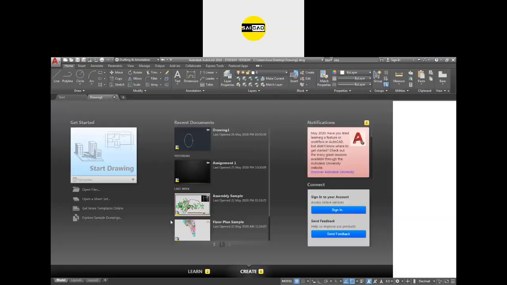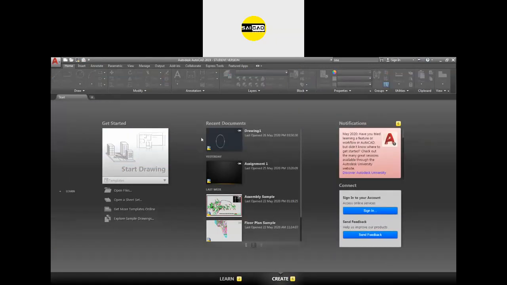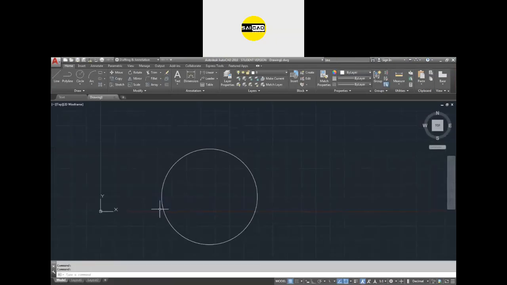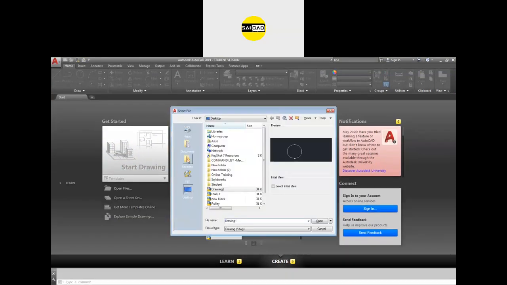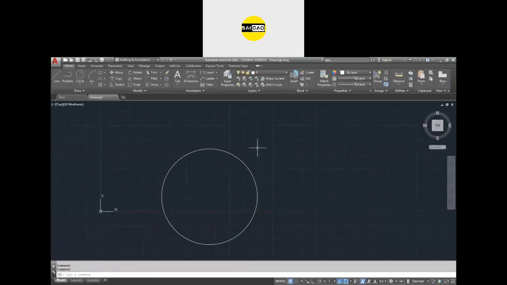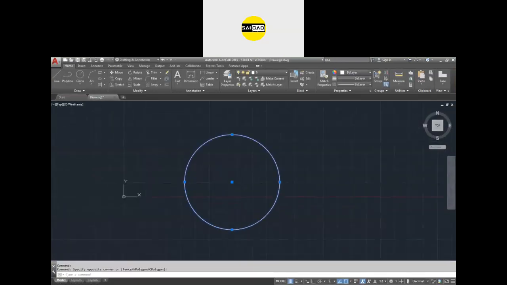You can close the file like that, and you can see that the recent file I have created is 0.1. I can open it from here. Just click on that and the file will be open like that. Or I can open it from the location. Go to open file from here or from here and choose the file. On the desktop we have the drawing one, select that, click open, and here is your drawing. Okay, so these are the basic things we need to know about AutoCAD.